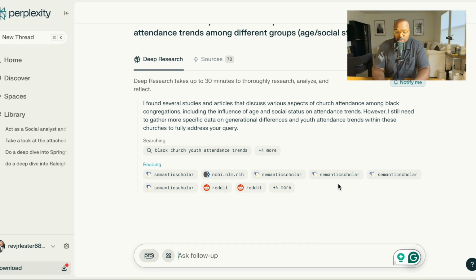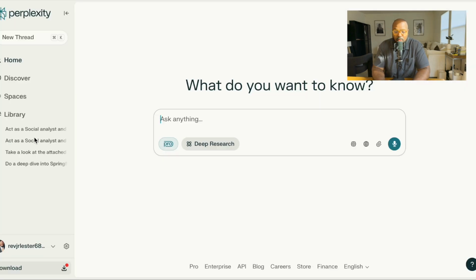So this is doing deep research. You can see so far it's got 70 sources. I'm going to let this go. I'm going to open up another tab and we'll go back to Perplexity so you guys can see what else is going on in Perplexity while that's going.